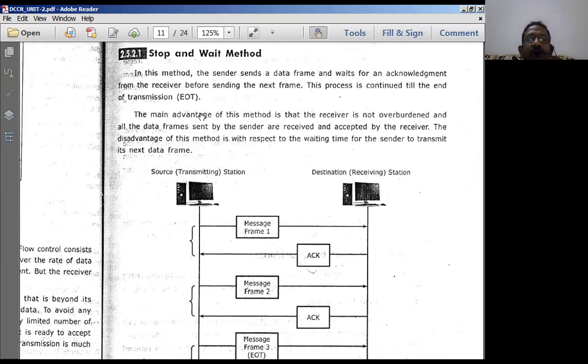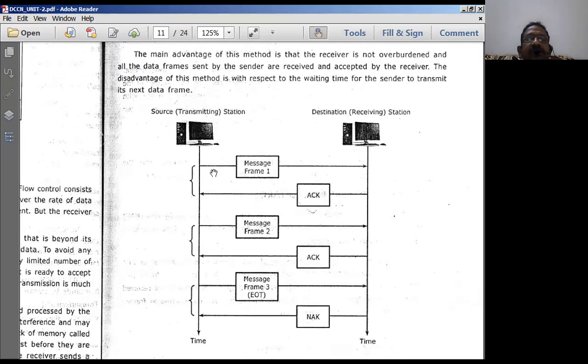In this stop and wait method, the sender sends a data frame and waits for an acknowledgement from the receiving station or destination computer before sending the next frame. That means if the sender has some data, it simply transmits that frame onto the data link, onto the medium, onto the line. Then it waits. That is why it is called stop and wait. It waits until it receives the acknowledgement in the given time frame.